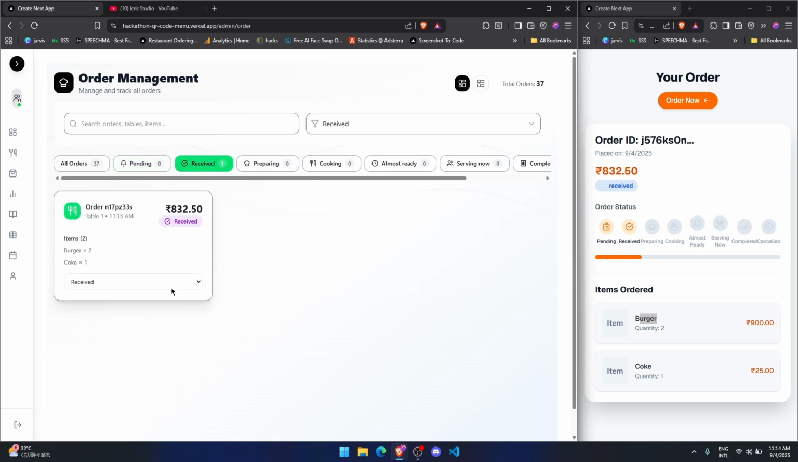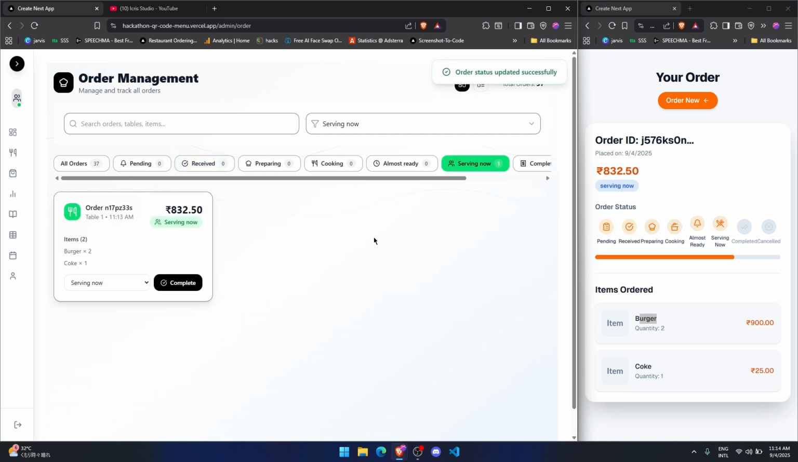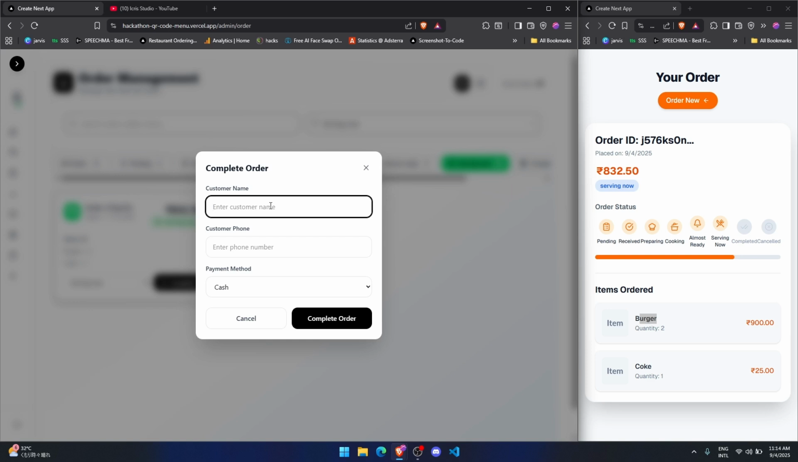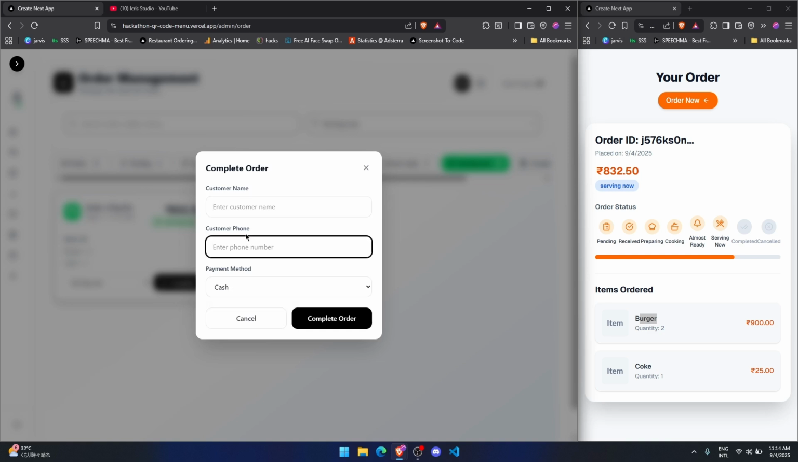And once it is received, I'll just set it to serving now. All right. So when it is in serving now, then you will get the order, you will eat, and you're done. After that, you will go towards the counter and you will pay the bill. While paying the bill, the admin will click on complete, and here he will ask for your details: customer name, customer phone number, and the method of payment, cash or digital. So you can enter customer name and phone number. It's optional, and you can just click on complete order.